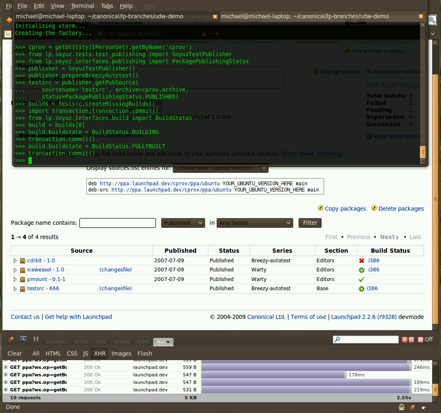So now it's fully built, but it's got binaries that haven't been published, as you can see here. All builds were built successfully but have not yet been published. So the last step is we'll use the Soyuz test publisher to publish the binaries for that build.